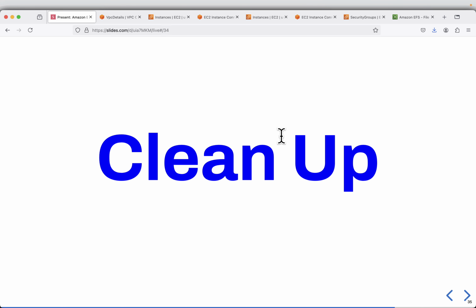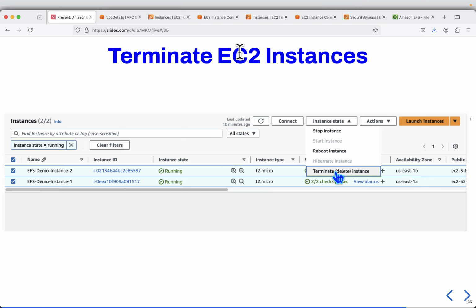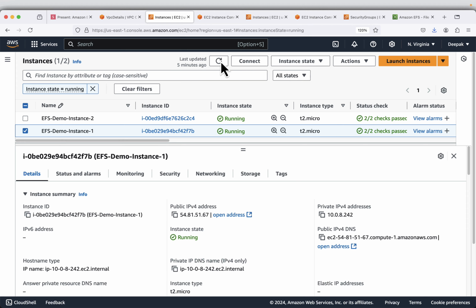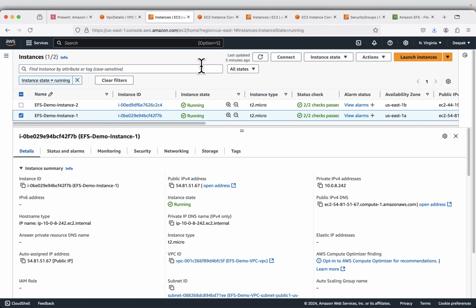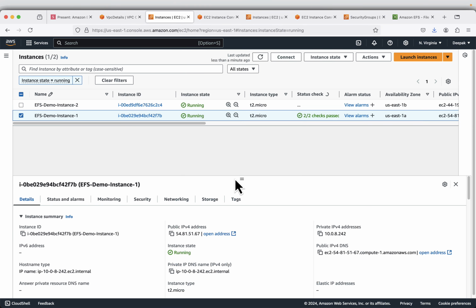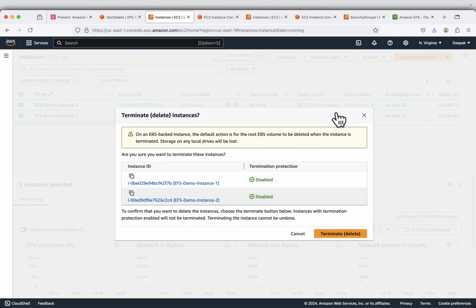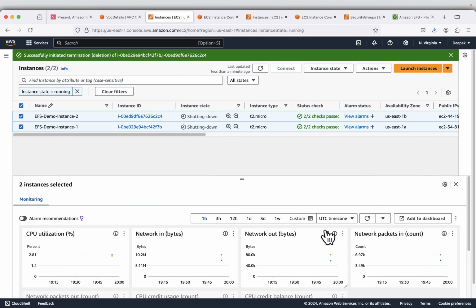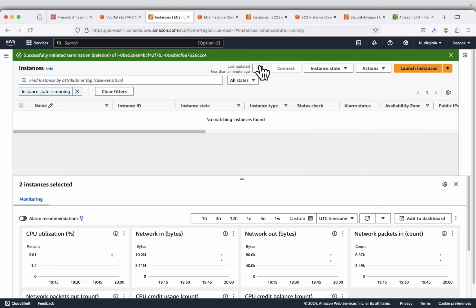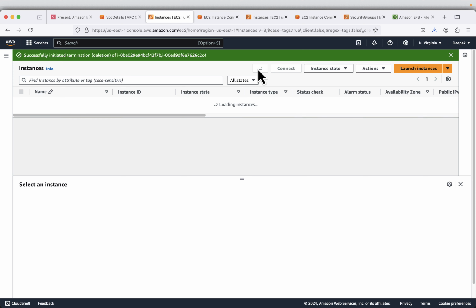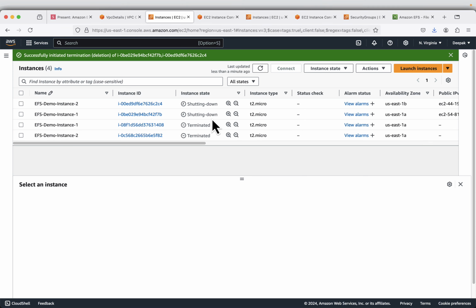So we have tested, and now I'll clean up all the resources. First, terminate the EC2 instances. I'll just refresh and select both of them, instance state, terminate. Let me see if it is terminated. It is getting shut down.